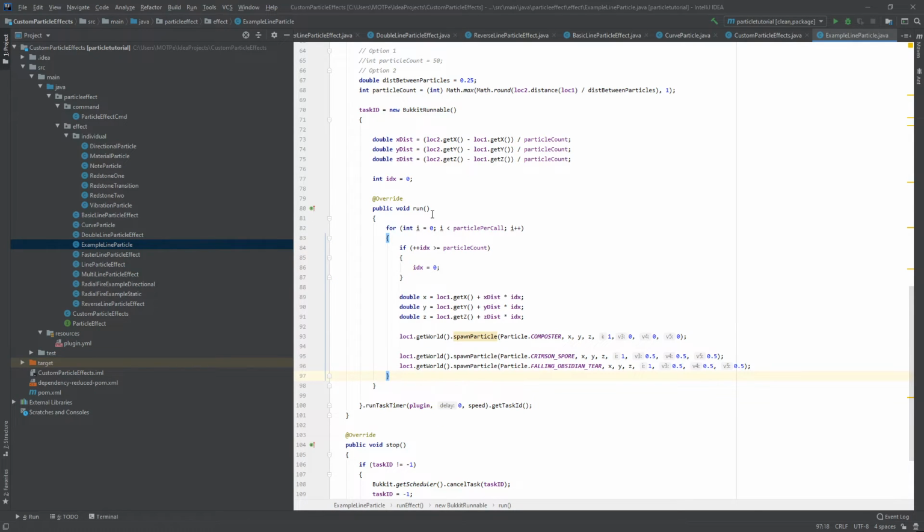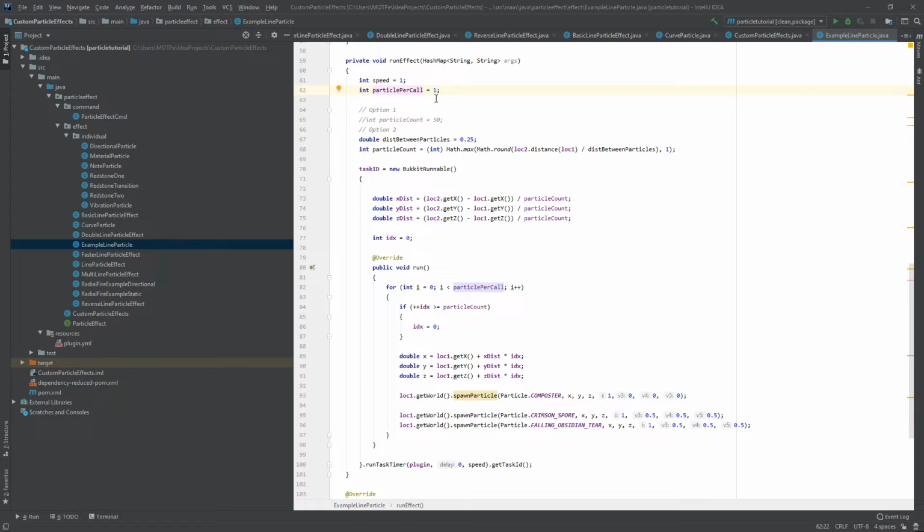Now, nice and simple, whatever we have our particles per call set to will be the number of particles that spawn at once. Right now, since we have it set to 1, that's the default, the same speed we had before. If we set it to 2, it'll go twice as fast. If you set it to 3, it'll go 3 times as fast, and so on. You can play with that and the speed variable together to create different speeds and combinations. This will give you a lot more control over your particle effects. I'm going to set that to 2, and let's hop into Minecraft and see what that looks like.